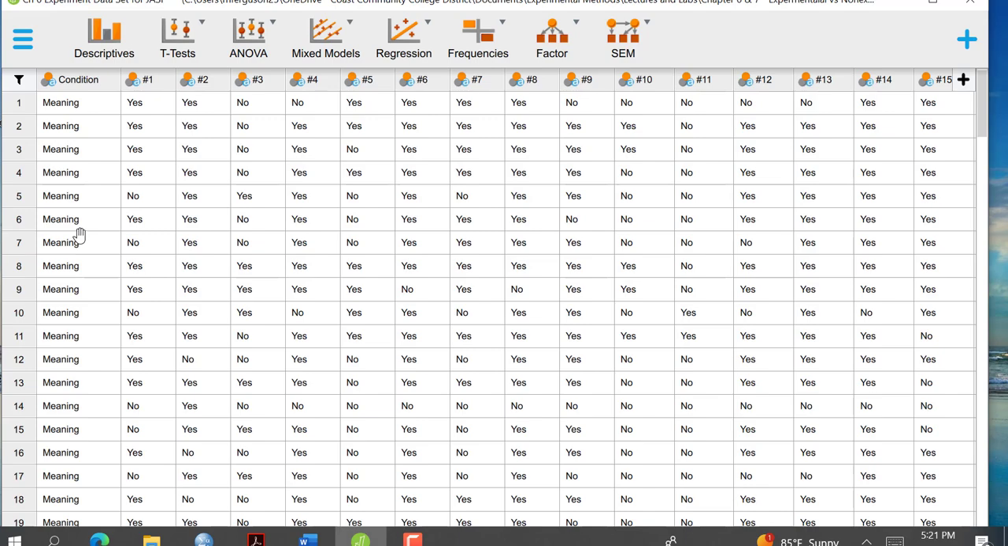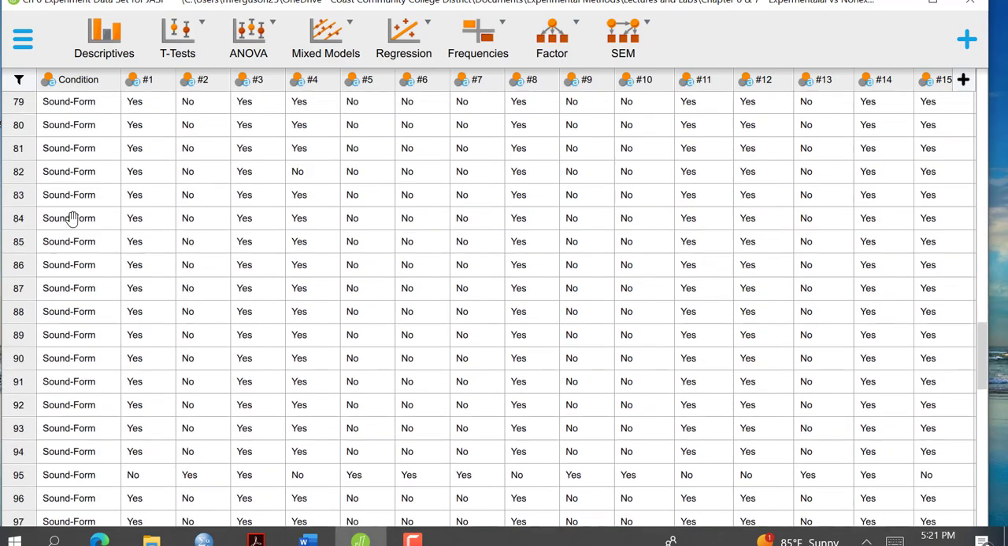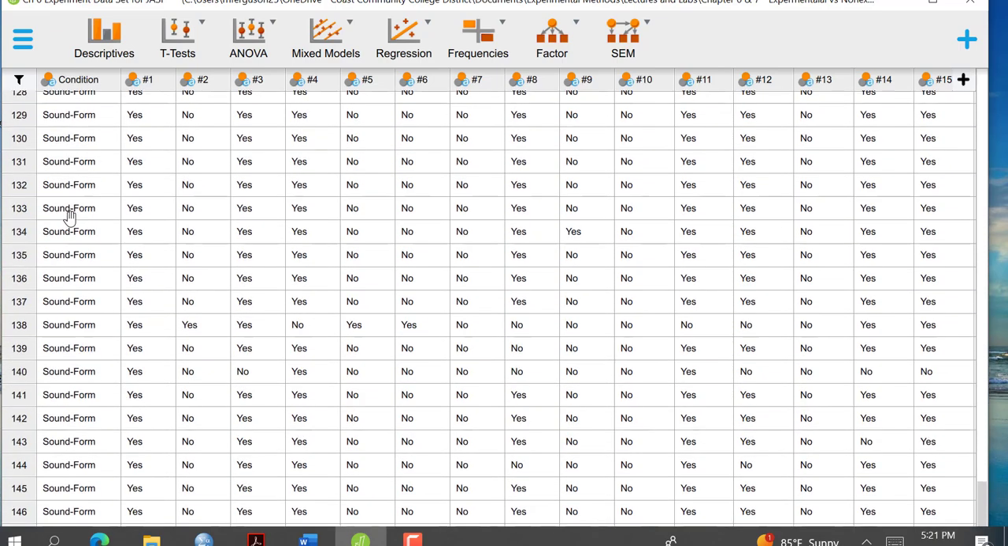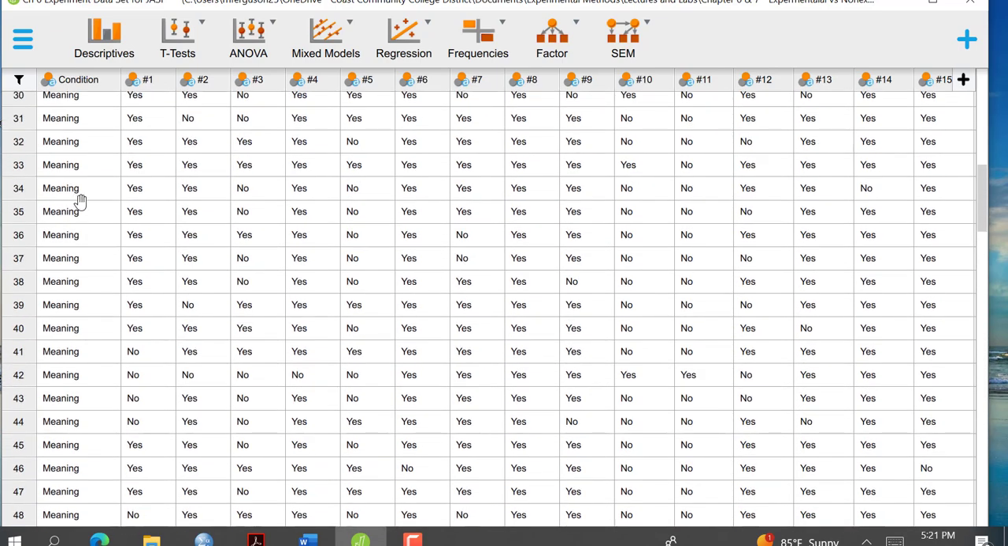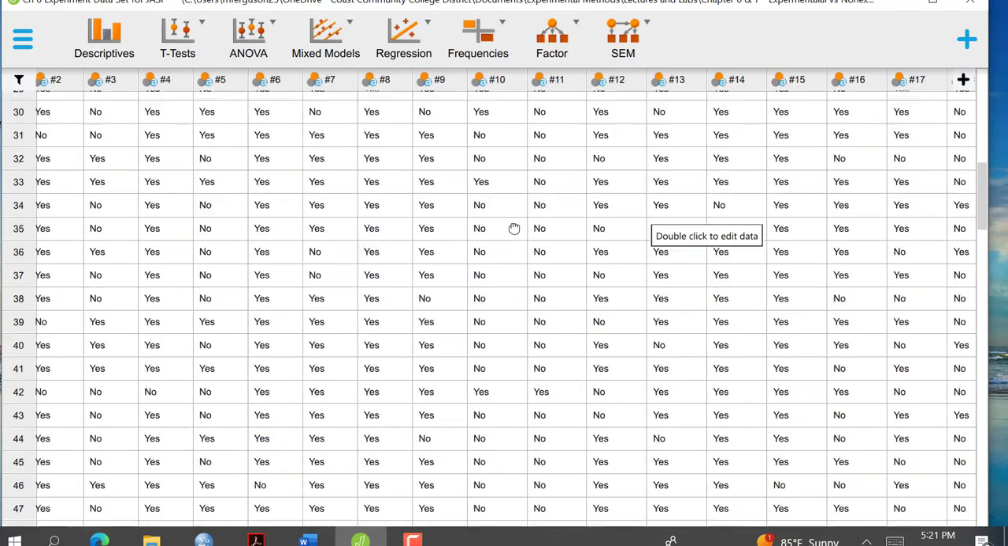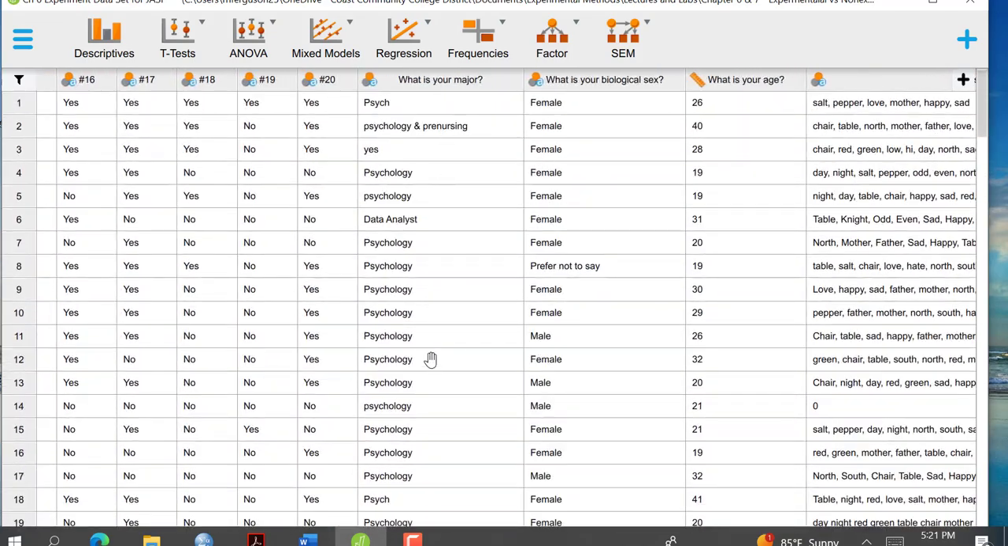All right, so here's my data set. This is the experiment that you guys just did in this module. And some of you attributed meaning to the words and some of you sound and form. And obviously it's a bigger data set. This is from multiple semesters of collecting data. And here are all the answers to the various questions. It was just yes or no. And then you asked what was your major.